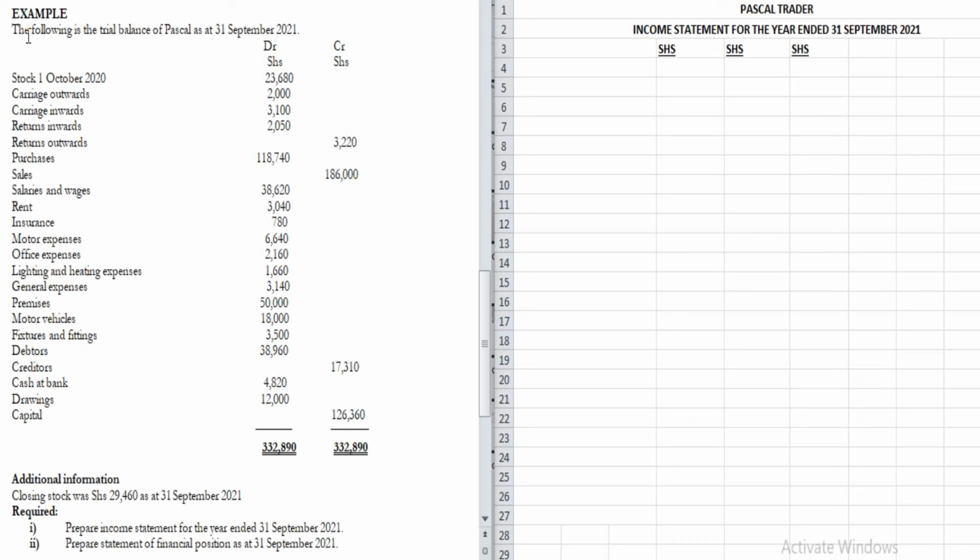Hello, welcome to our class today. Today we are doing an example on the income statement.